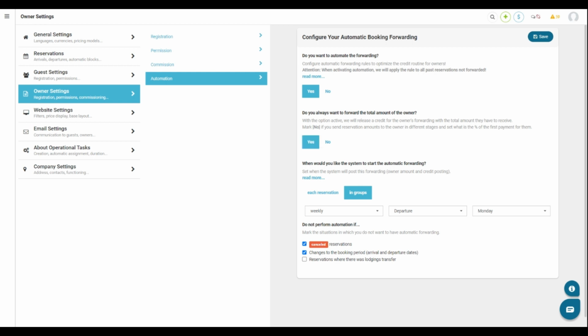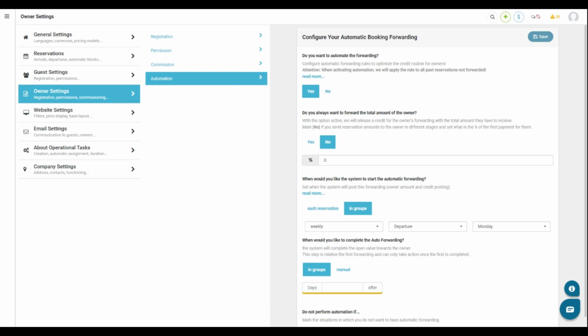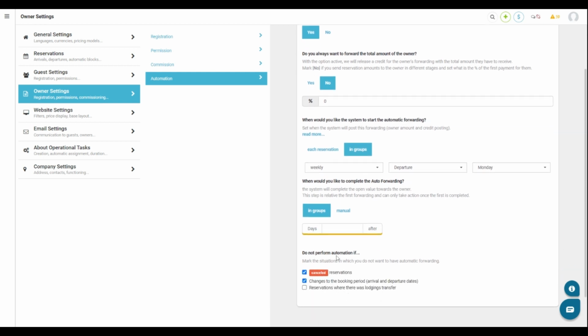If you click Yes, we will post a credit to the owner's forwarding with the total amount that must be received. If you click No, you will be able to send the reservations amount to the owner in different steps and set the first payment percentage.